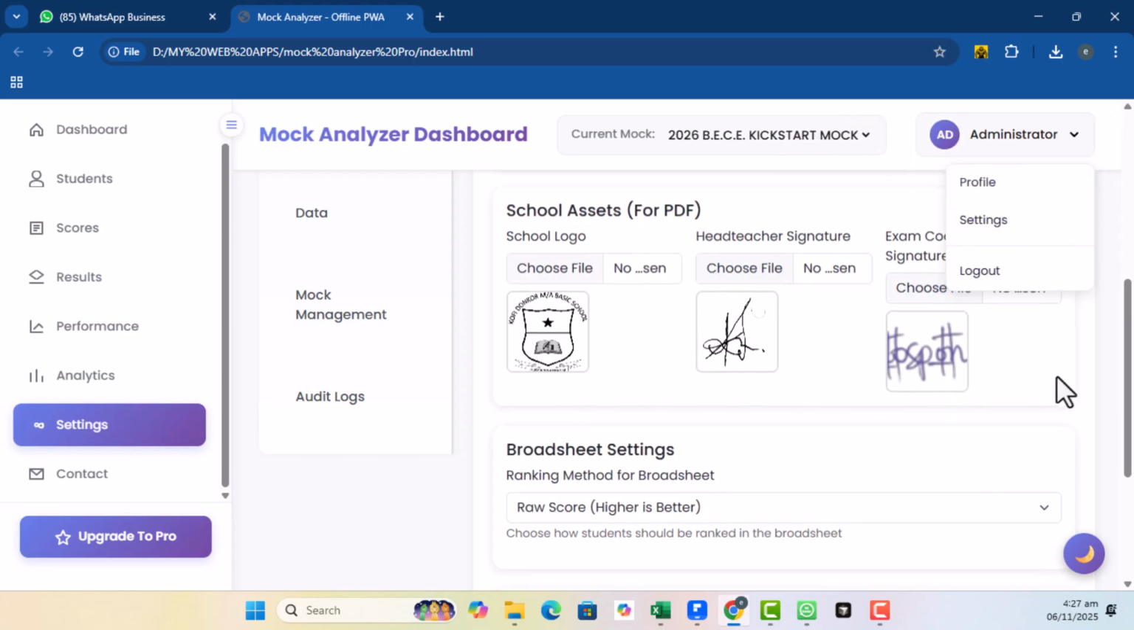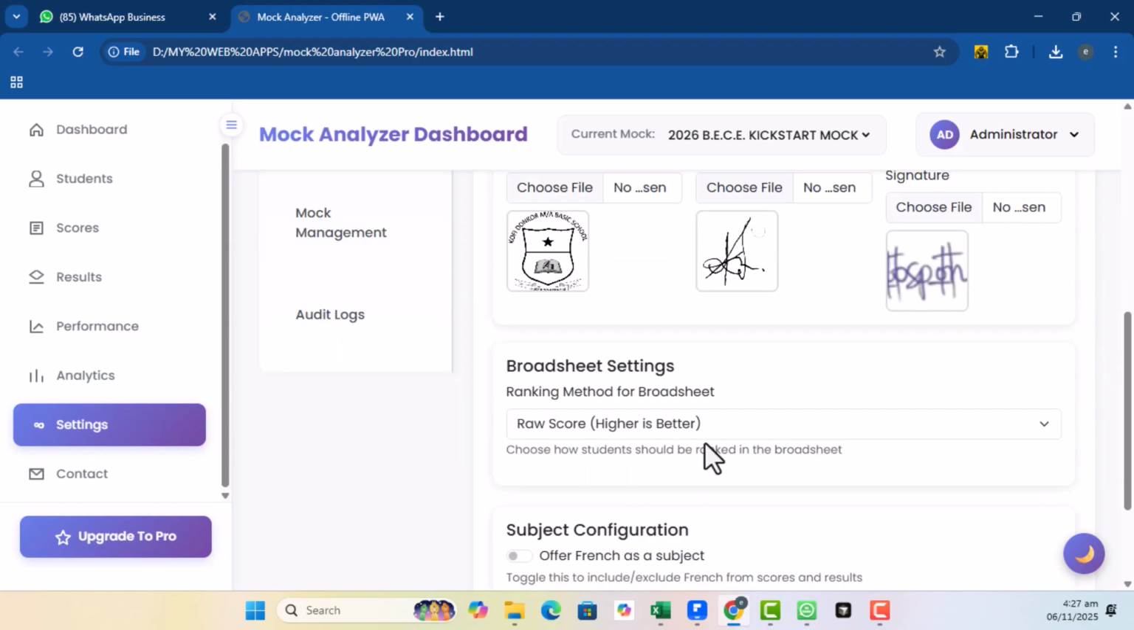So here we have to also look at how we can set our broadsheet. So we will generate the broadsheet after computing the results for a particular mock. And how do you want to rank them on the broadsheet? So the broadsheet is ranked based on merit. So you can say you want to use the raw score, or you want to use the aggregate. So if you use the aggregate, it means the lower is better. So someone who had 6 will be ranked first before 7, 8, and thereabout.